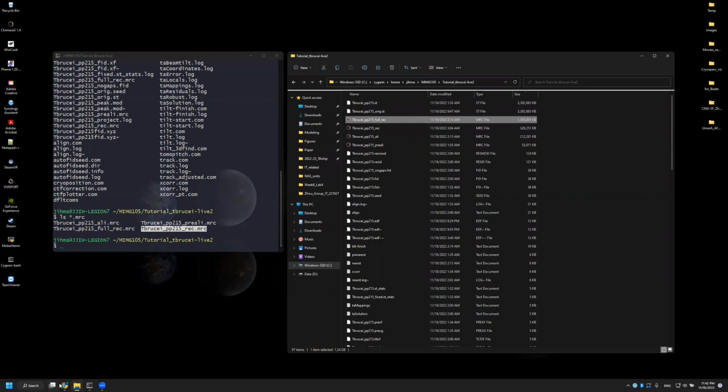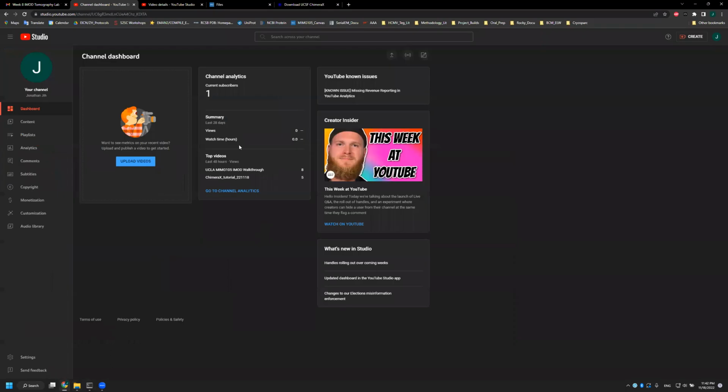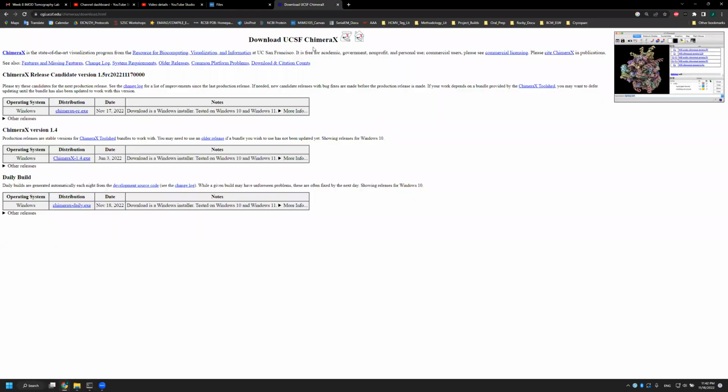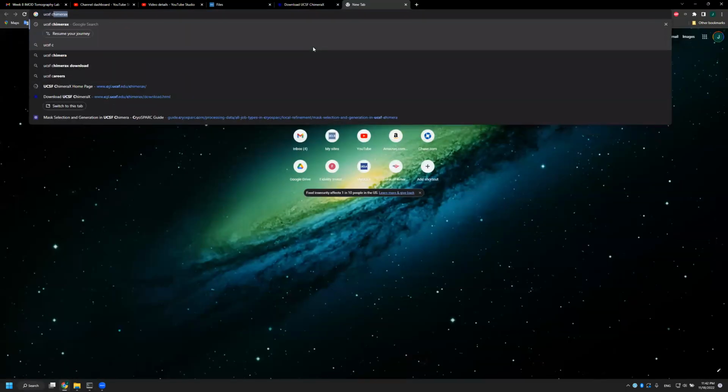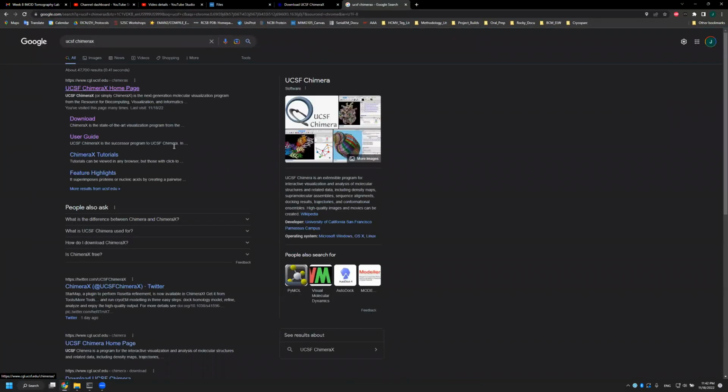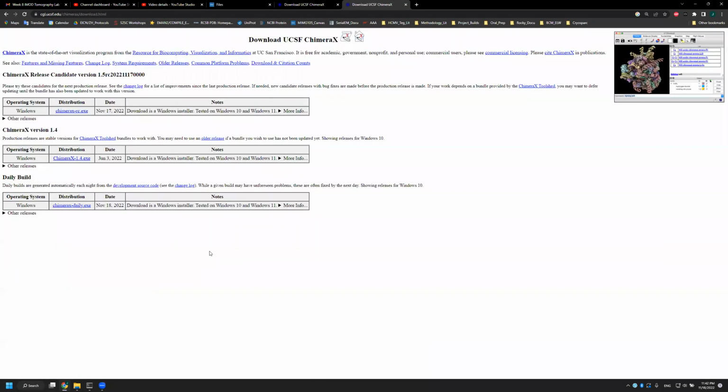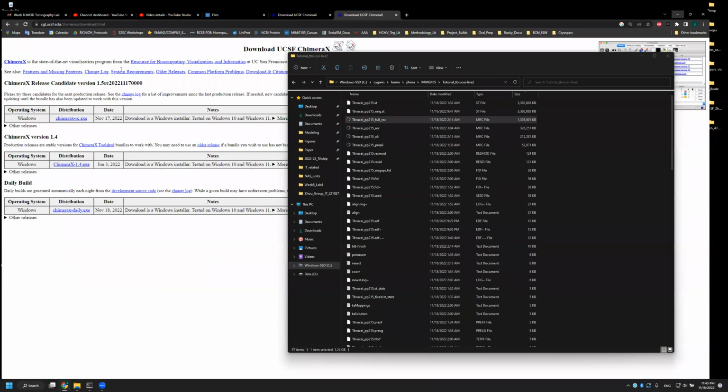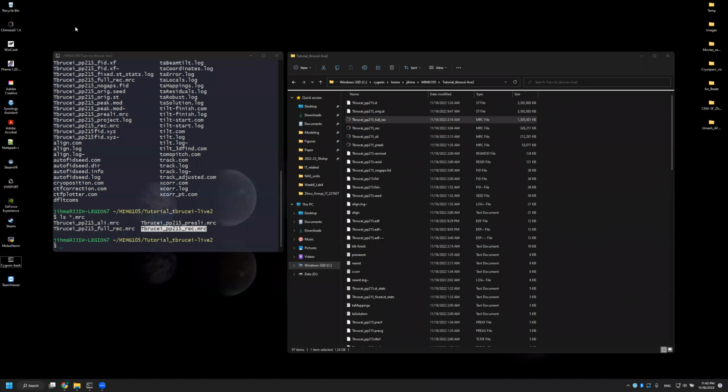Now, before I open everything up, just very quickly, to get ChimeraX, you can just Google UCSF ChimeraX, go to the home page, go to download. Downloading and installing ChimeraX is much more straightforward than IMOD. Just simply choose the download based on your operating system, double click the executable, and everything should install automatically for you. Okay, so once you have ChimeraX installed, you should see this ChimeraX icon on your desktop.